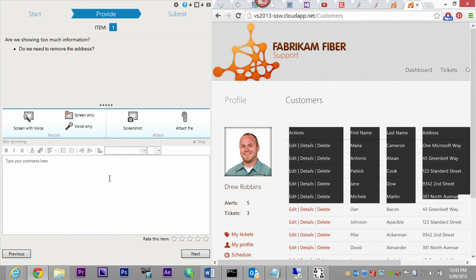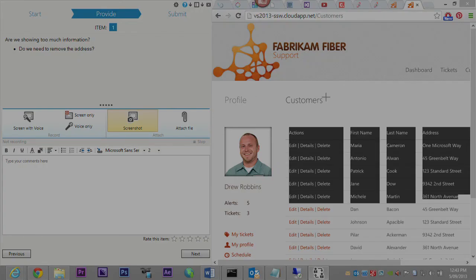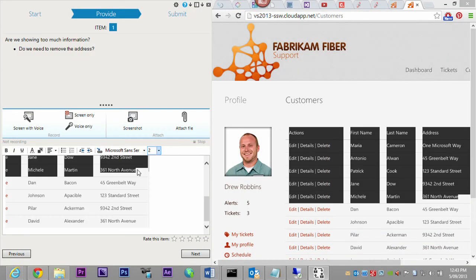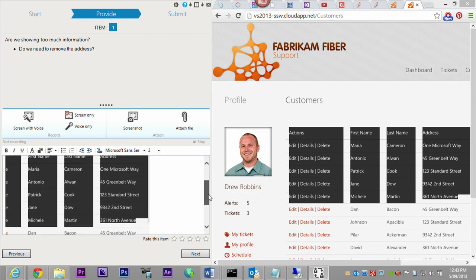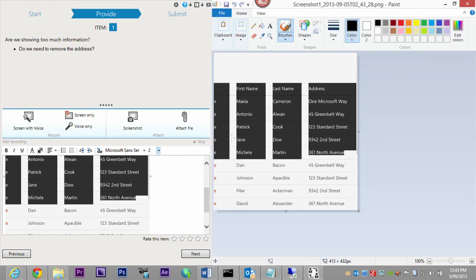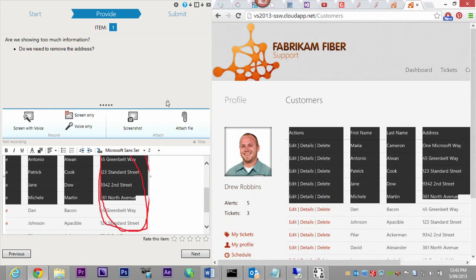Oops, that does not work. Screenshot. What did I do wrong then? There. And now, oh, look at that. I can put a screenshot, but I didn't want it all selected. Anyway, oh, now I'm back in this dumb program. But I don't want address. So we go, okay, we save that.